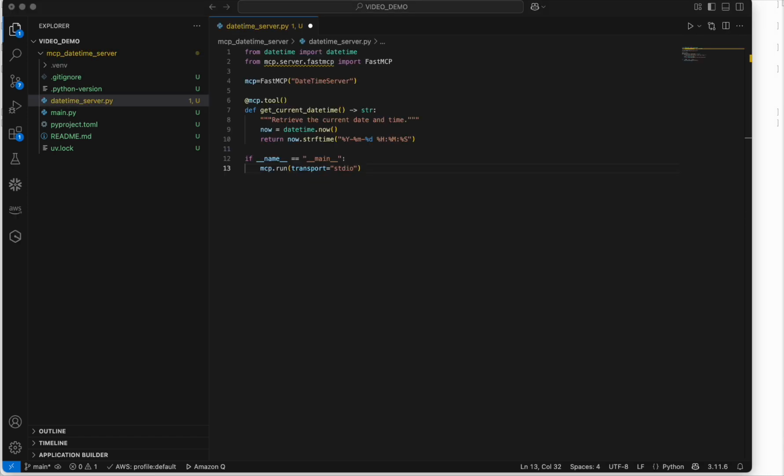Let's take a look at the main MCP server code. This code is a great example of how to set up a simple server using the Model Context Protocol. First, we import the necessary modules. We need the datetime module to get the current date and time, and we import FastMCP from the mcp.server package, which is part of the MCP library. Next, we create an instance of the FastMCP class, naming our server DateTimeServer. This server will be responsible for providing the current date and time to any client that requests it.